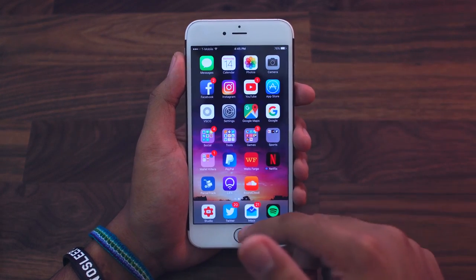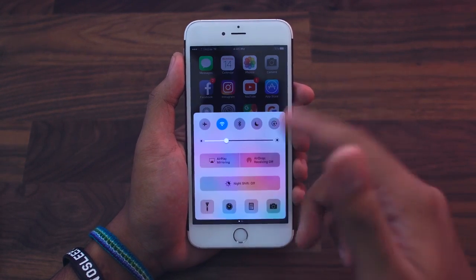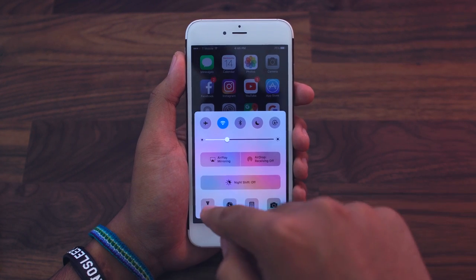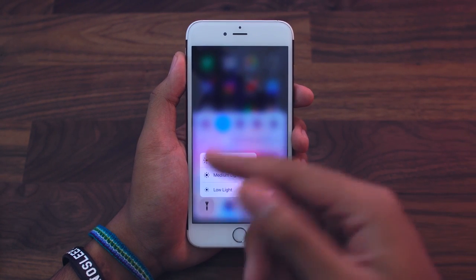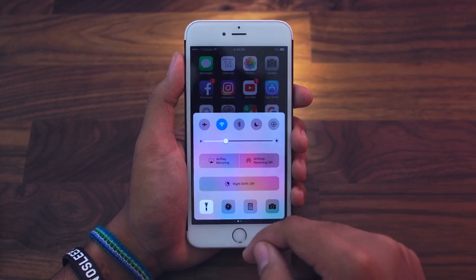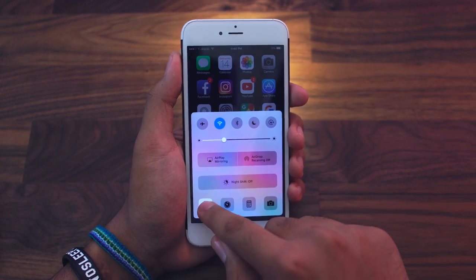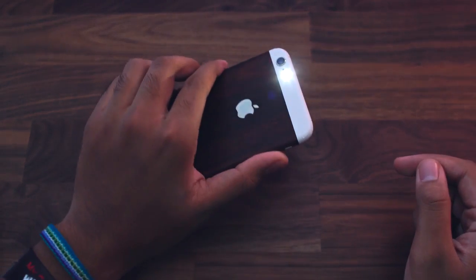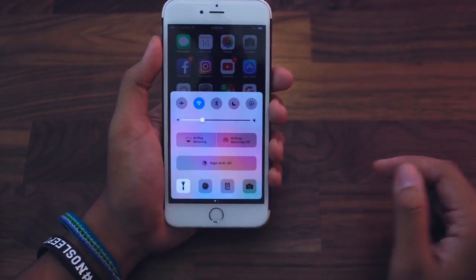And last but not least, you can use 3D Touch in the control center now, it's pretty cool. You can actually do things like force touch or 3D touch here on the flashlight and get different brightness settings for the torch. So if you don't want it at 100%, you can actually get it a little lower if you wanted to. So that's pretty cool if you didn't really want it at full blast or anything like that.